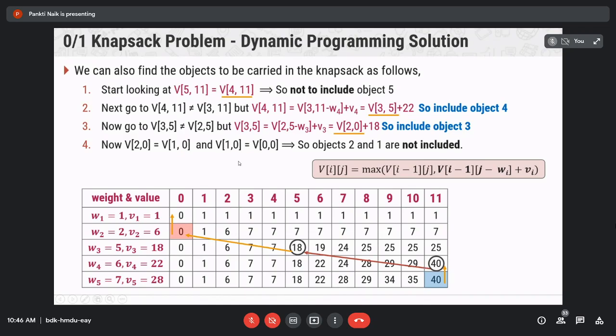You can summarize these steps like this also. So this is the 0-1 knapsack problem using dynamic programming. Its analysis of algorithm we will see later on, at the end after completion of this chapter.